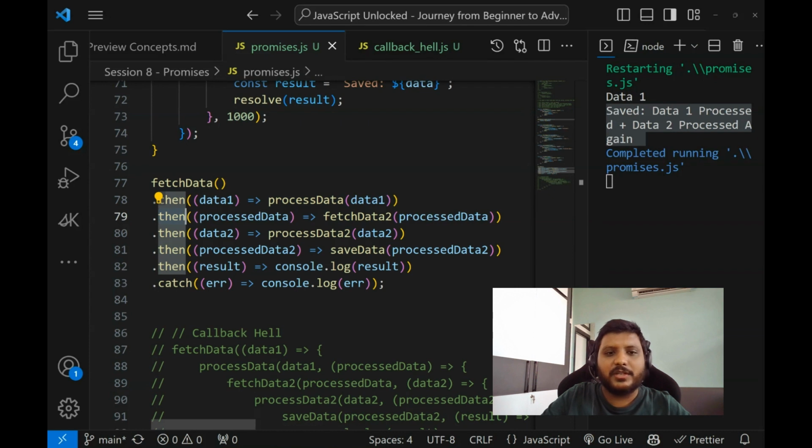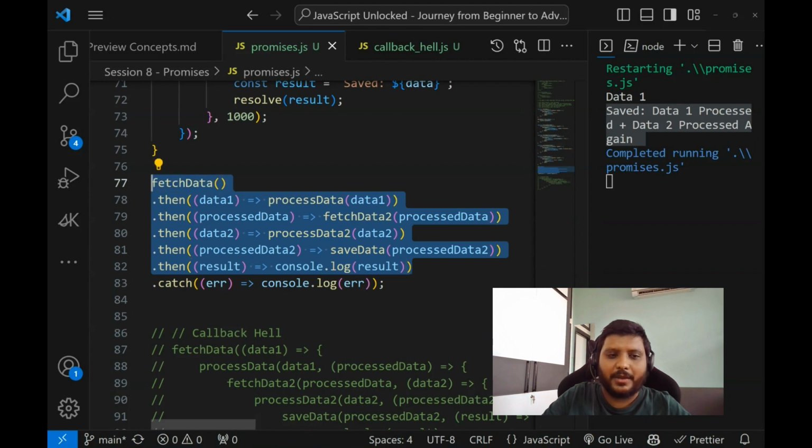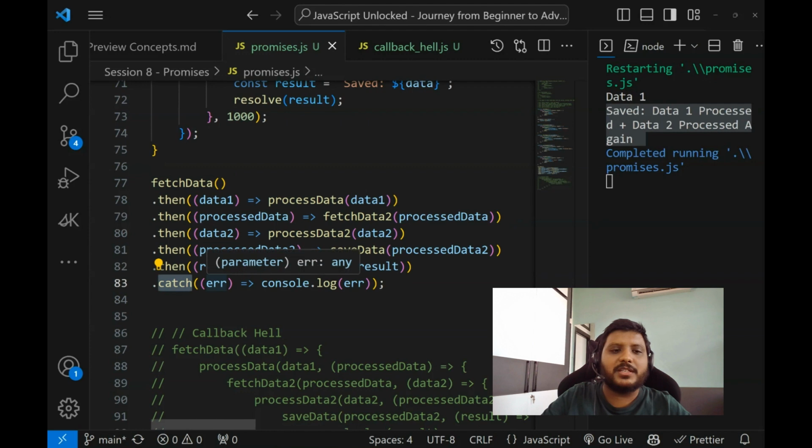Then once process data is completed, the fetch data 2 is going to get called, and simultaneously this is going to happen. And at the end, if there is any failure or any of these promises gets rejected, I'm going to have a catch method which is going to console log this, right?